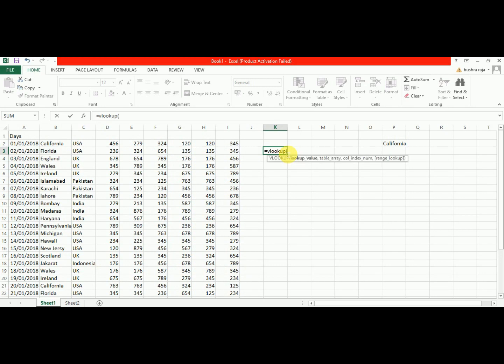Choose a lookup value. What we want to look up. I want to look up California. Now comes the table array. What is our table array? I am selecting this array. Then comes the index number and lookup range. For the index number, you can see 1, 2, 3 columns, so I will be putting 3 here. If we add another column, like if I add dates, then I will be writing 4, but as I have 3 columns, I am mentioning 3.